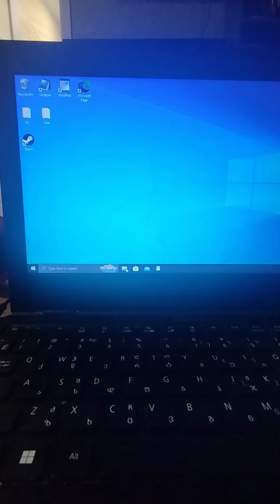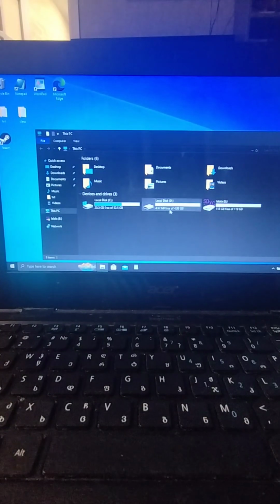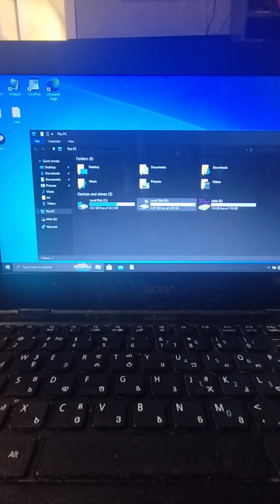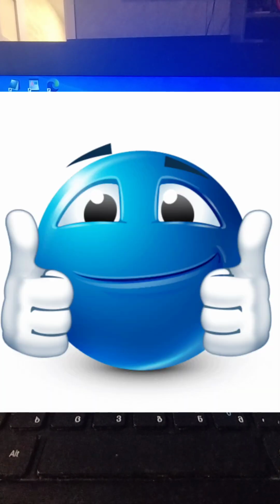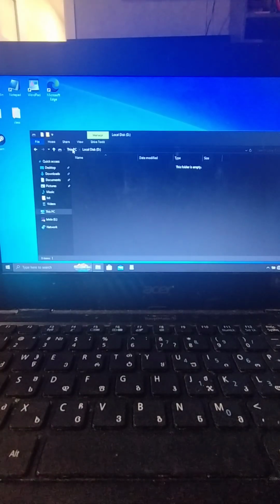When you turn on your PC and then go to the File Explorer, you'll see another partition. That means you did it. You created a partition in Windows.